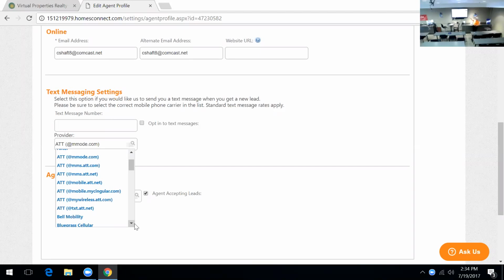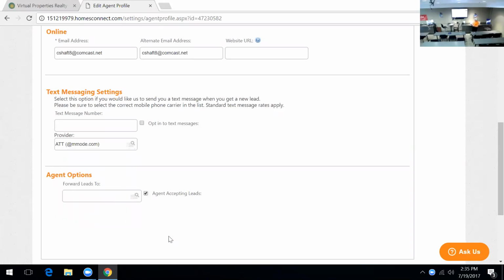So there's some areas where you can text, and text is a lot faster than emails because the service has got to wait. It might be a minute or two before you get that email. When a lead comes in, you're going to get a text immediately. It'll have the information. So it's just a lot faster. So just pick whichever carrier you're with, and off you go.